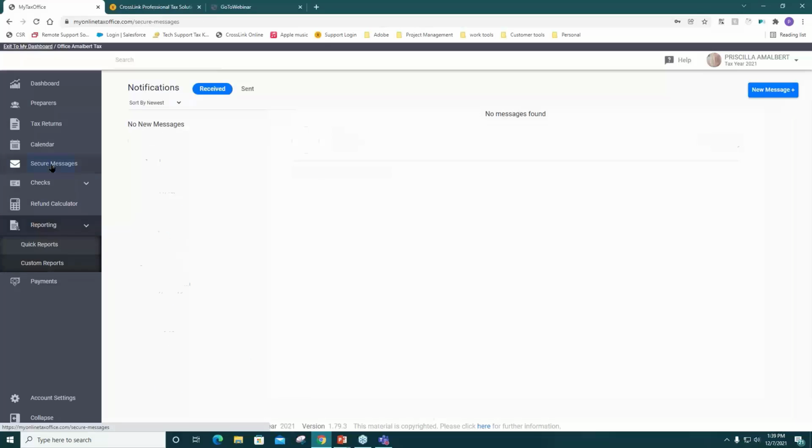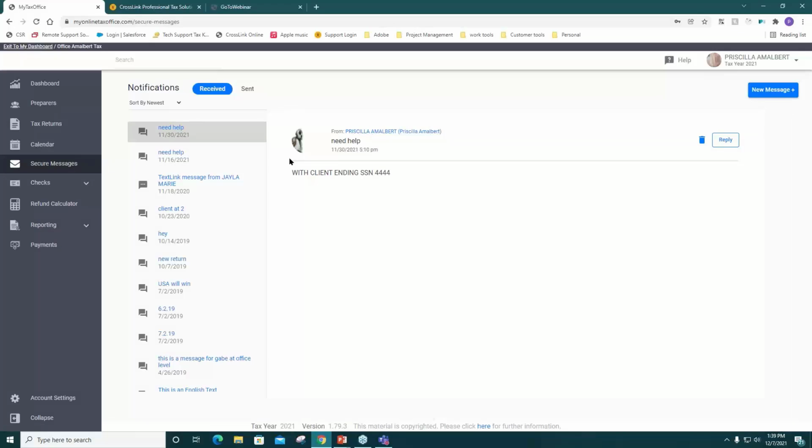Secure messages. Really nice tool. It's an internal messaging tool where you can message your preparers. If you're logged in at your account level, you can message your office administrator, and your preparer can message the office administrator or the account level. So basically, it is internal messaging between the platform.